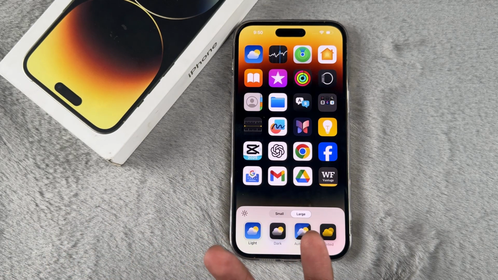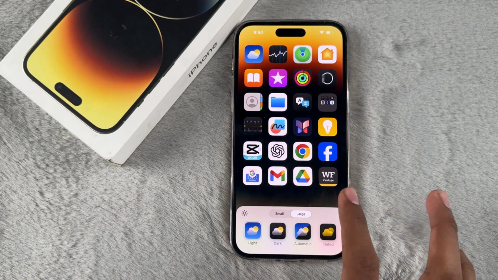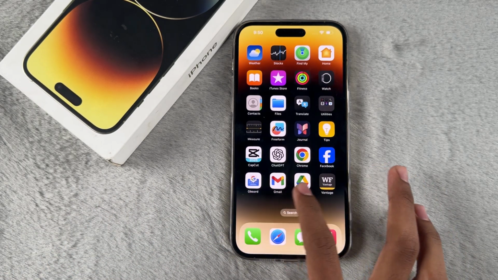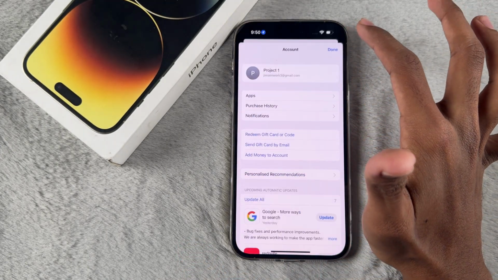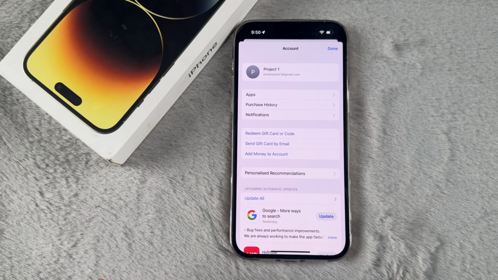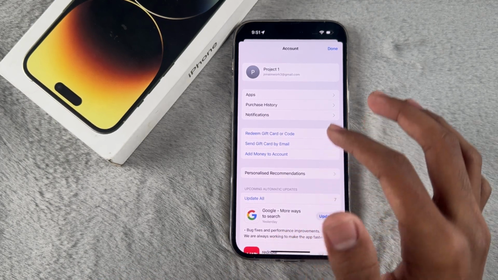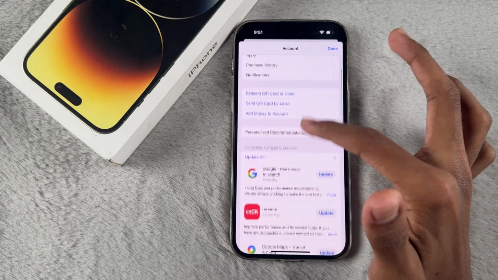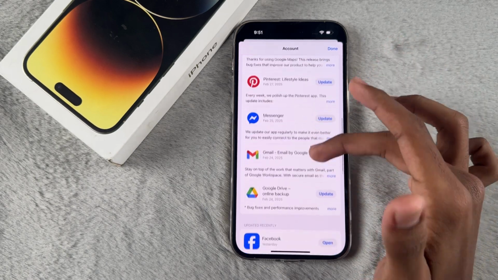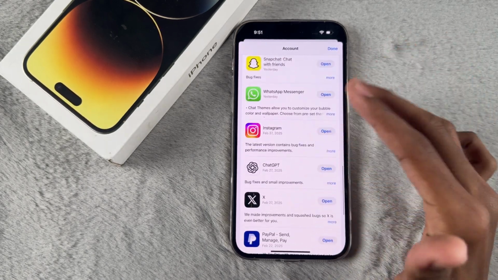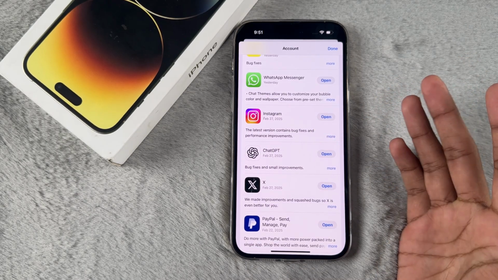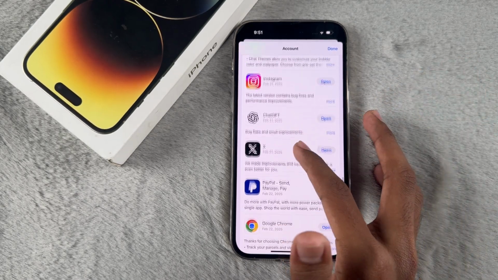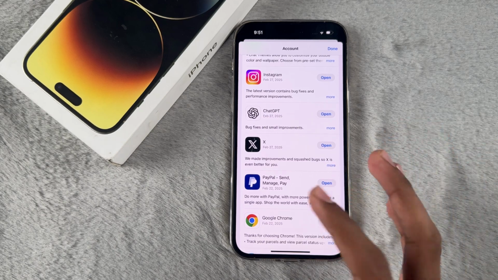If that didn't work, don't worry, try the next step. Open the App Store, then tap the profile icon at the top right corner of the screen, then check for any updates here and tap update all, or update the apps individually. Sometimes older apps need an update to work with the new iOS version.